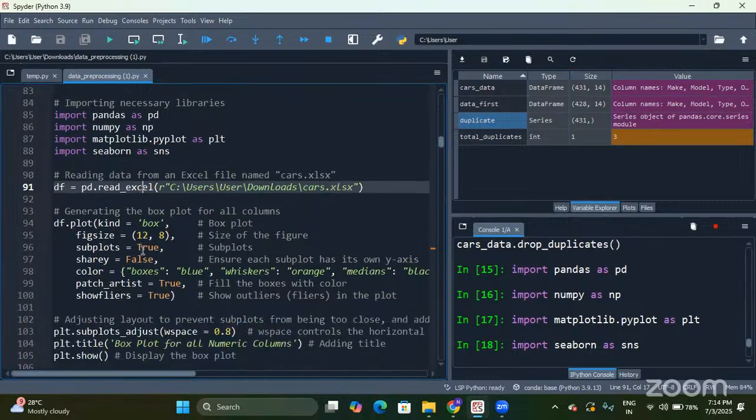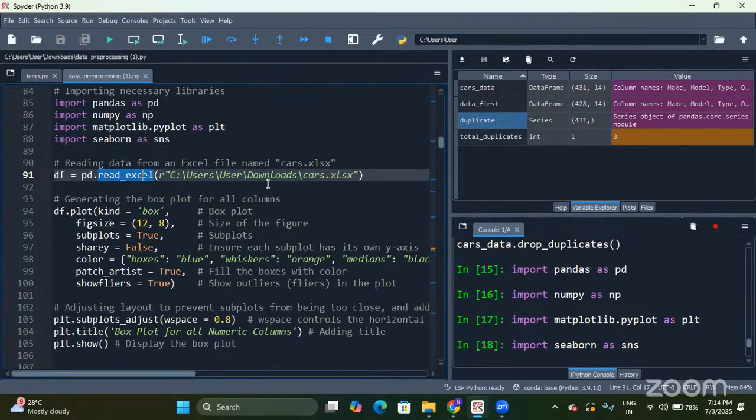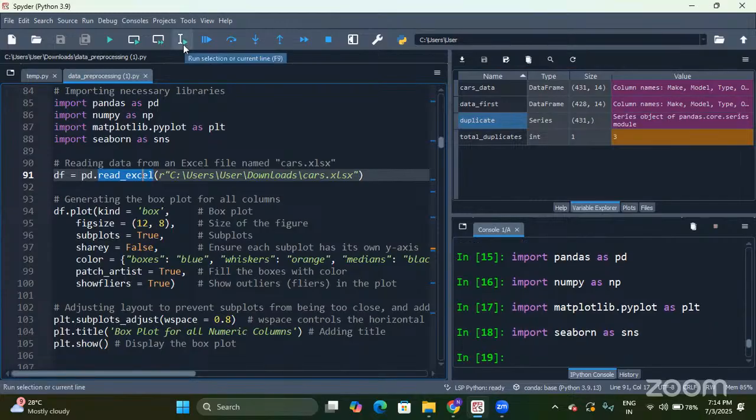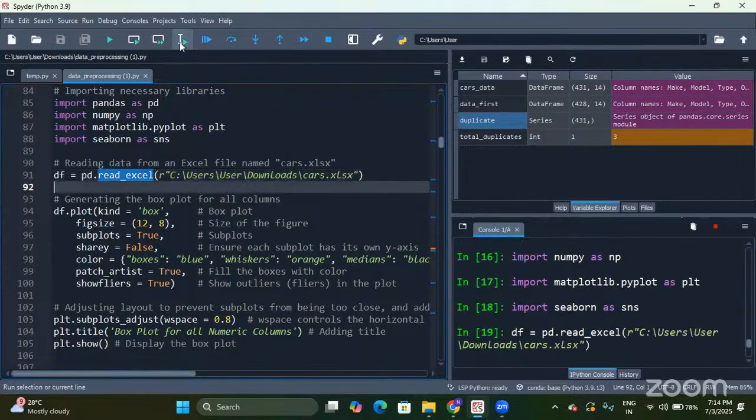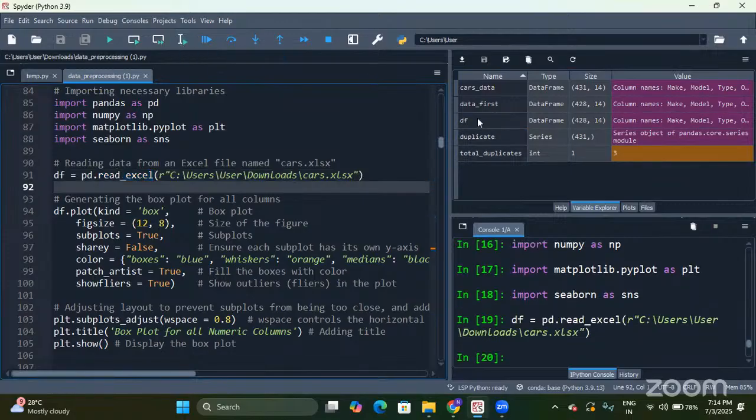Then I'm reading the same cars data, and I'm going to store the data in an object. It is df. So df becomes my data now, in which there are 428 records and 14 columns.